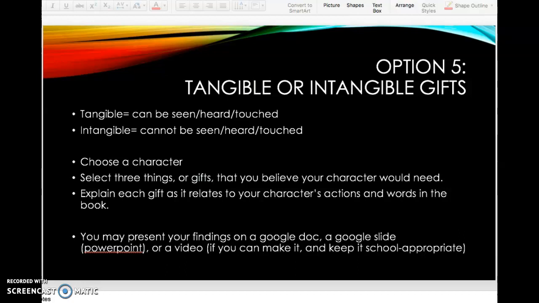So you would choose a character and you would select 3 things or gifts that you think that character would need. You would explain each gift as it relates to the character's actions and words in the book, as it relates to the character's needs. And the gifts can be things that you would buy or things that you couldn't buy, maybe experiences or attitudes. And you can present those findings in a Google Doc, a Google Slide, a PowerPoint, or a video.